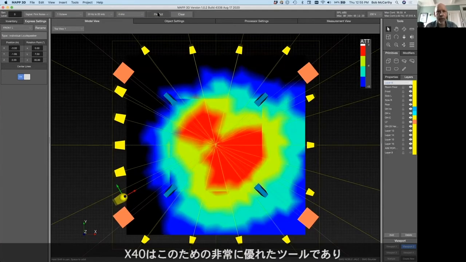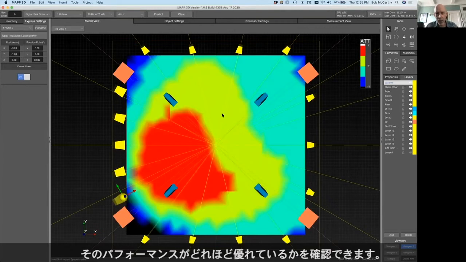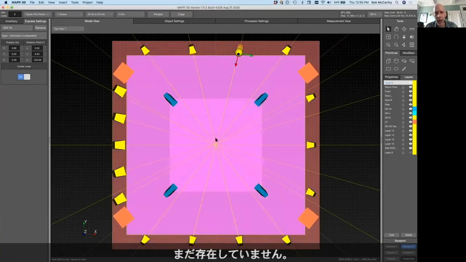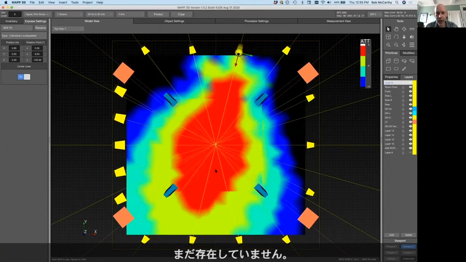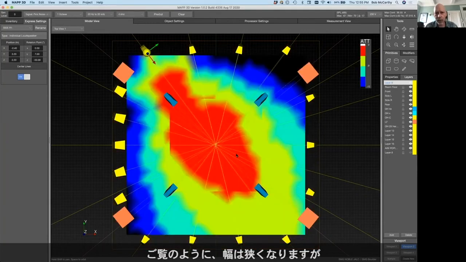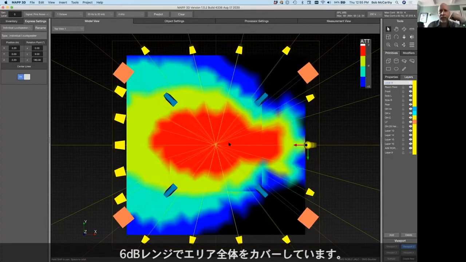And the X40 is such a great tool for this. You can see how well it performs. And then we wanted X20s for this job, I freely admit, but they don't exist yet. So we've got UP Juniors, I believe, but they're narrower, as you can see. But we are covering the whole area within the 6 dB range.